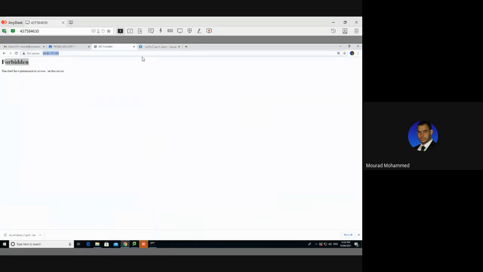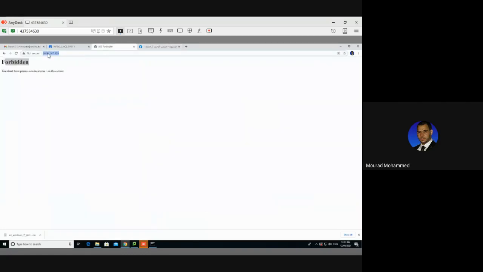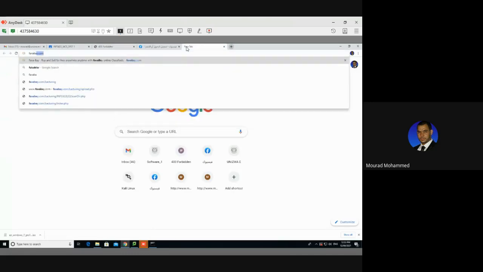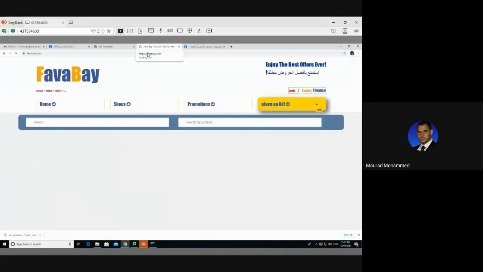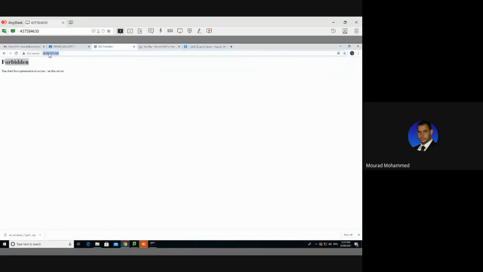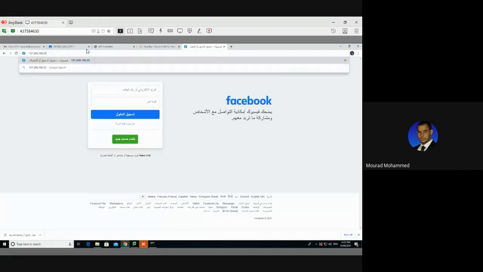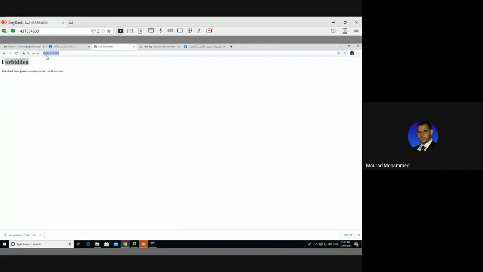It means the IP address is a problem. The IP address does not point here. This IP address does not point to favabay.com. Favabay.com is the domain, but its IP address is this one. Facebook, its IP address is this one. So Facebook is clearly pointed with this IP address, yet favabay.com is not pointed with this IP address.